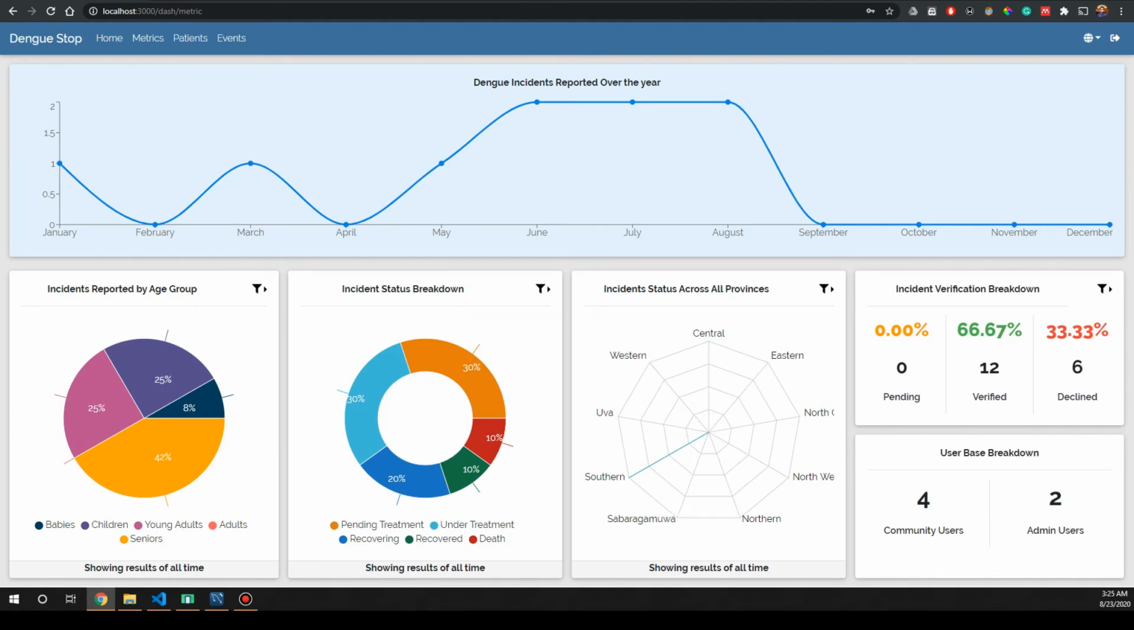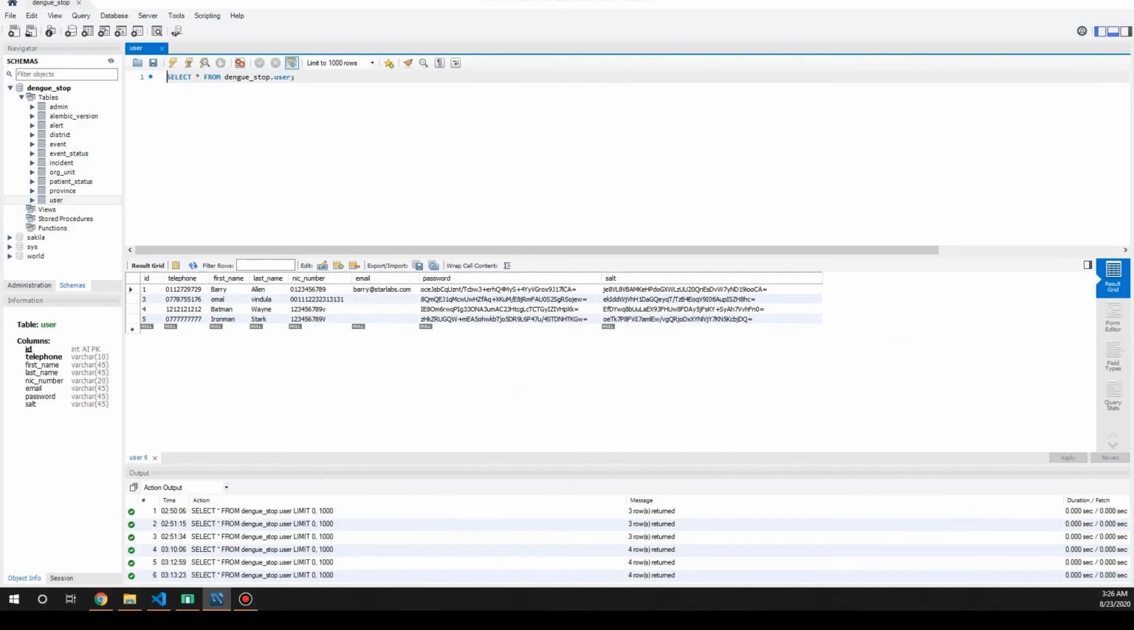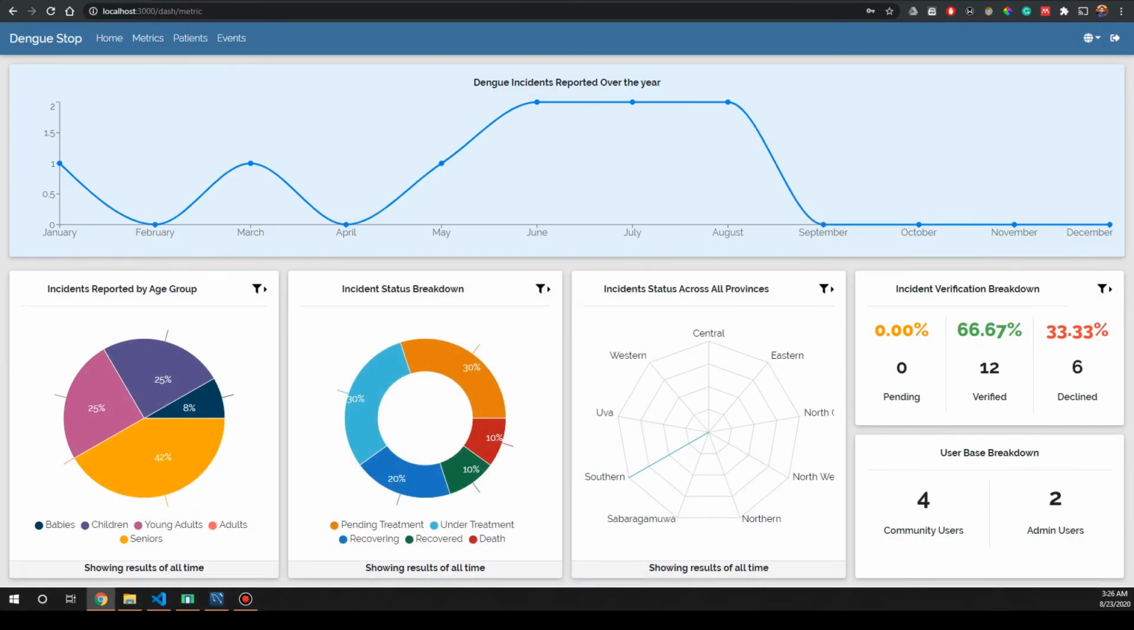And this is the verification breakdown. It shows how many incidents are verified, how many of them are declined, and how many of them are still pending. And this is just a user-based breakdown, so that admins can get a look at how many users are actually using this system. Right now we have 2 admin users and 4 cabinet users. This 4 includes whoever I created today. So those are the information being displayed in here.